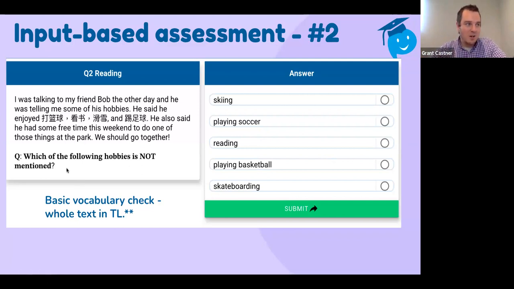Any questions so far? I don't want to go too fast. I always feel like I'm talking too fast. Thumbs up are always helpful. You can do the little icons, whatever you need.